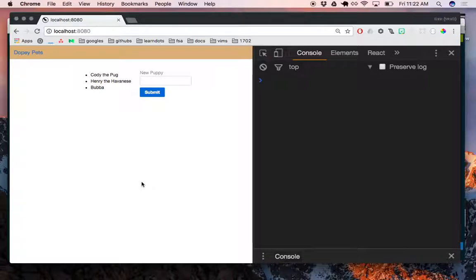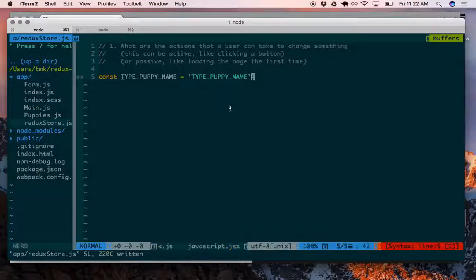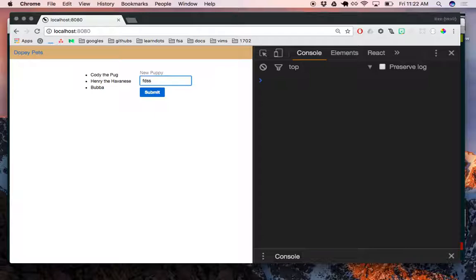Okay, so here in Dopey Pets, what are the actual user actions that a user can take? Yeah, we can type the puppy's name. So every time the user presses a key, we're collecting some form data right there. This is actually going to be something that we're going to ignore because it's a part of a form. But if we were going to maintain form data in our Redux store, this is what we would think about. So this is totally legit.